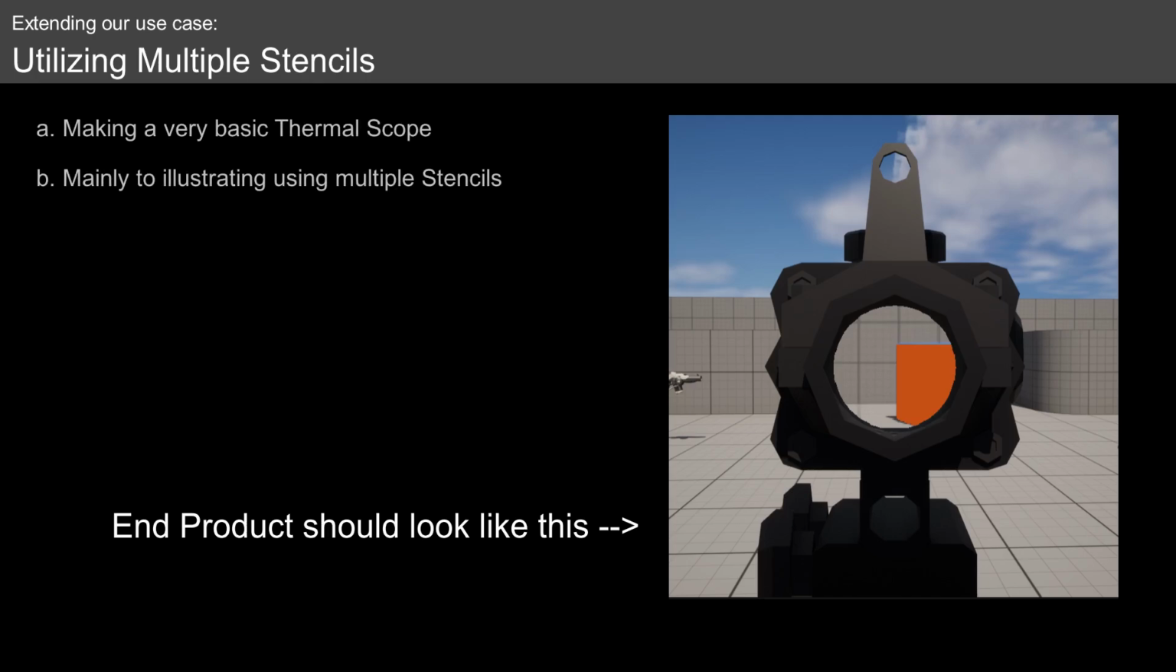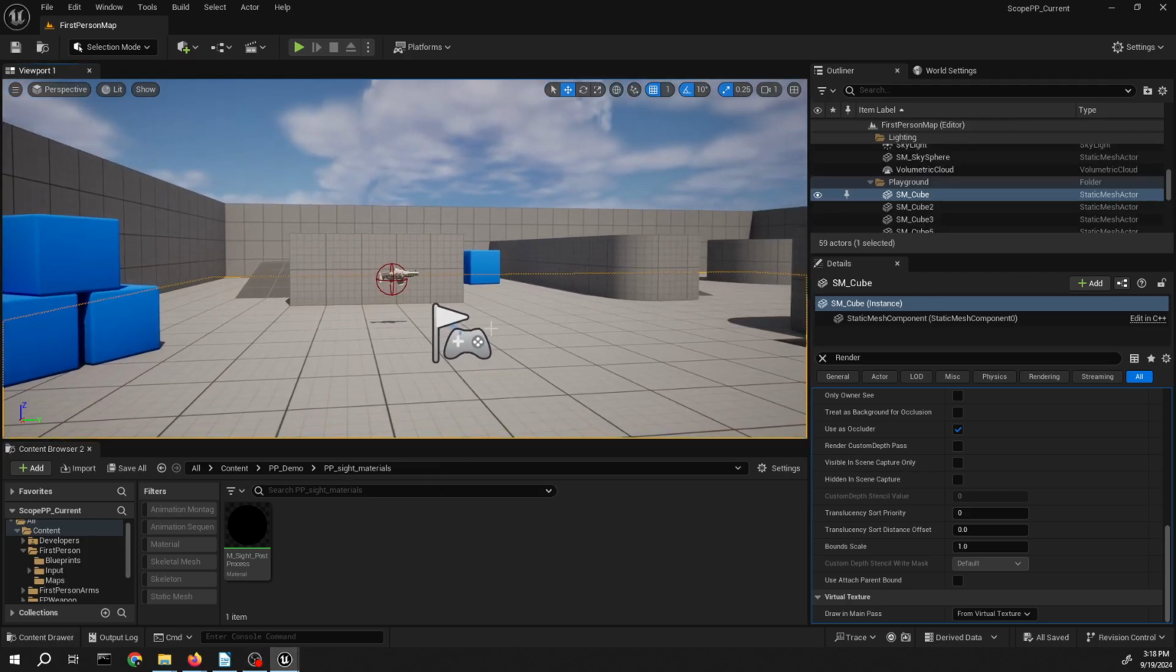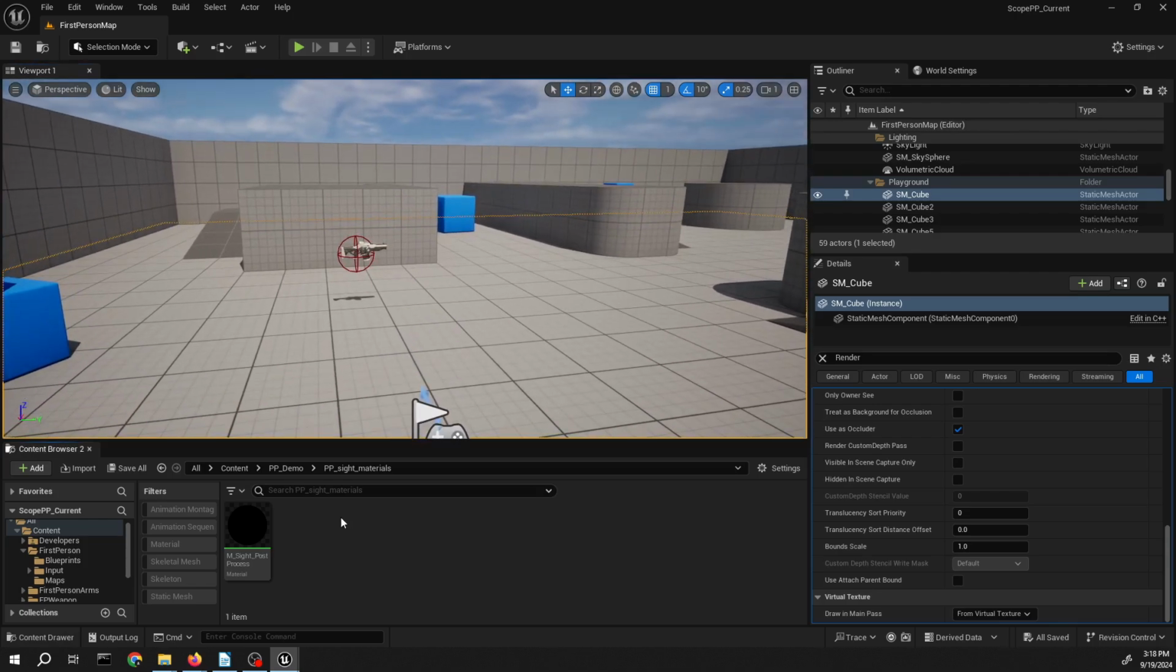Alright, next part of this guide is focusing on utilizing multiple stencil values to create a thermoscope. This is mainly just to show how to use multiple stencils. The thermal effect will be bare bones. If you want to create a quality scope, feel free to search that after you finish this one. In this section, we will be creating a simple thermoscope, mainly just to illustrate how to utilize multiple stencils.